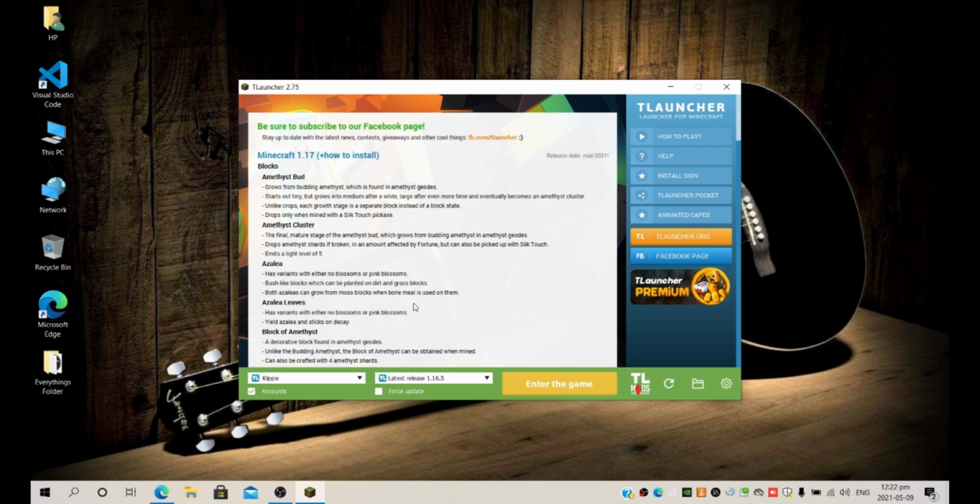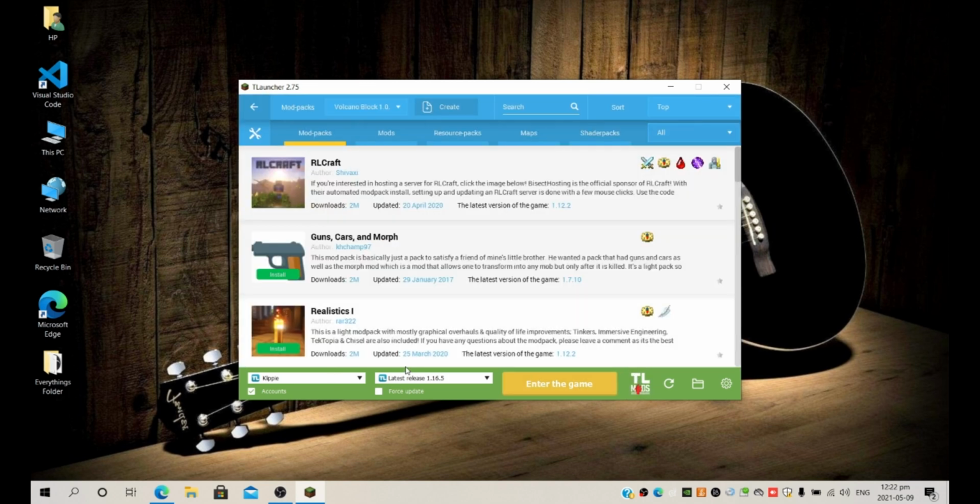So in today's tutorial, as you probably read in the title, I'm going to show you how to actually install mods. So to do this, open TLauncher, next, at the right corner, next to enter the game, you'll see this TL mod icon. So you're going to be clicking on that and wait for it to install. Usually it's like a little download. And after that, it will take you to this page.